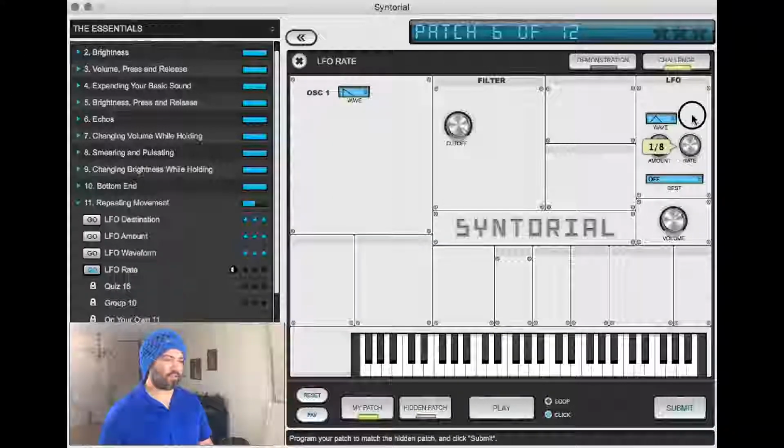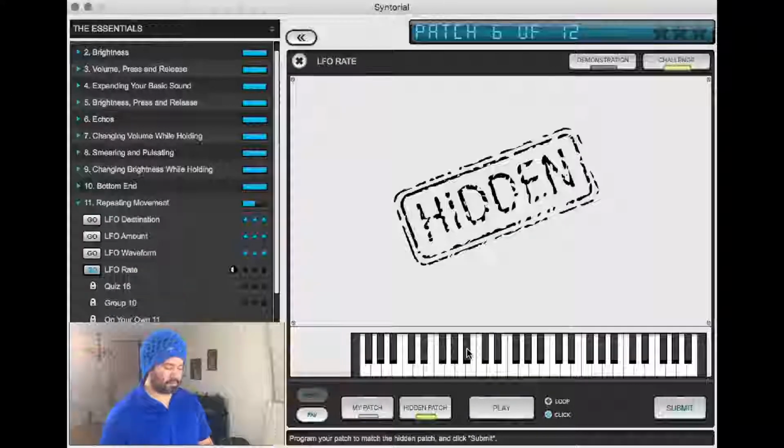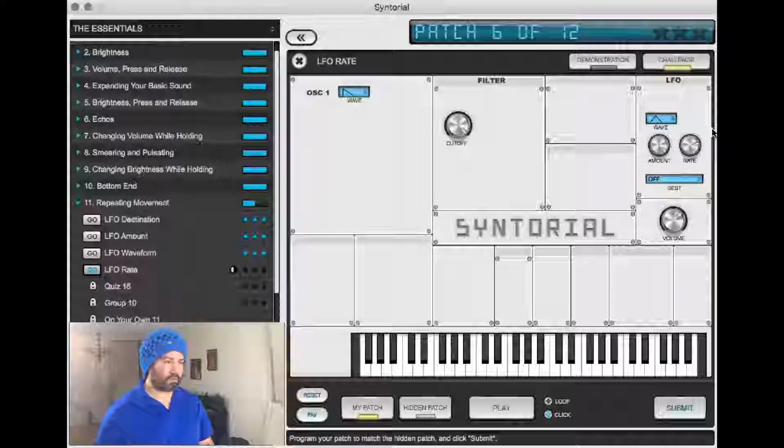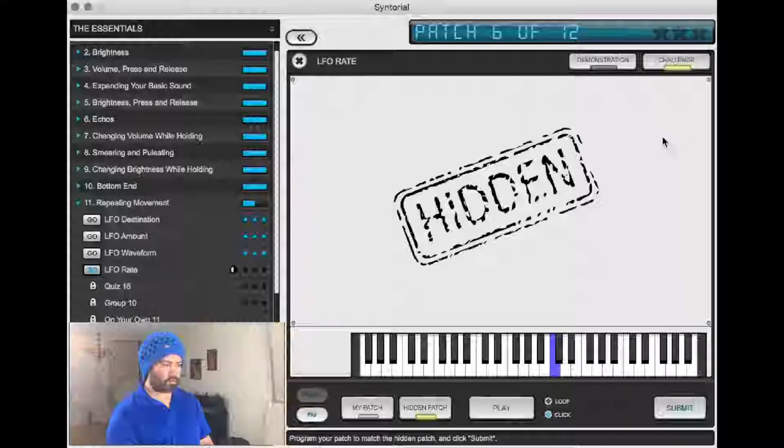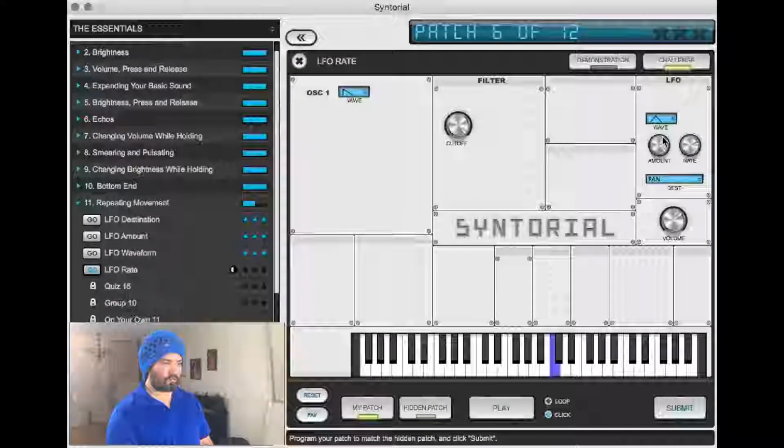That sounds like 16th notes. But what is it modulating? Is it volume or pan? Oh, pan for sure. Okay. So pan. How much? Kind of a lot. Oh, 8th notes. Sounds like a match.